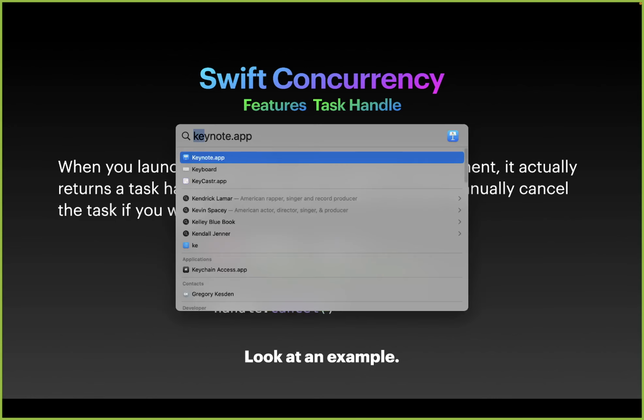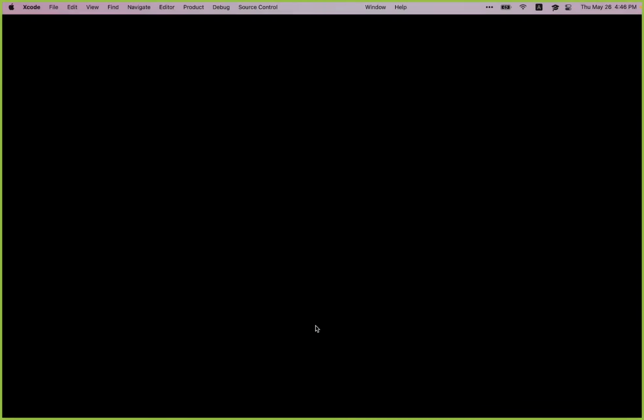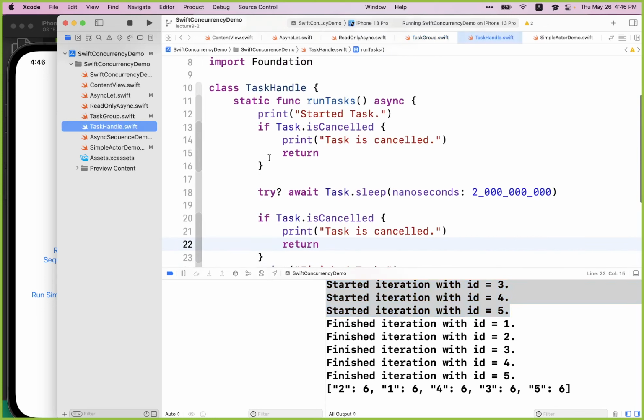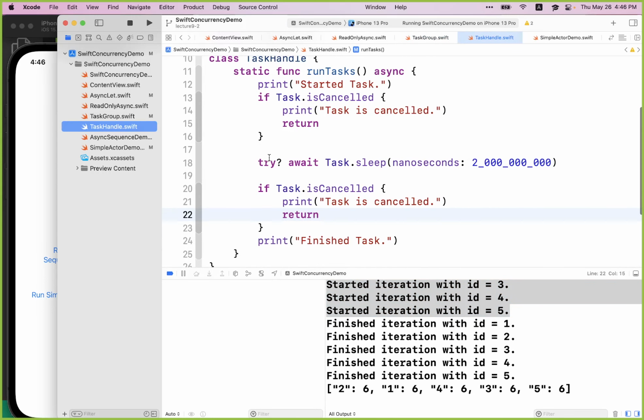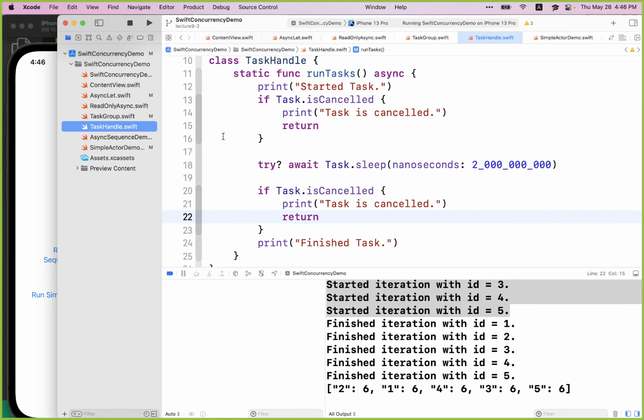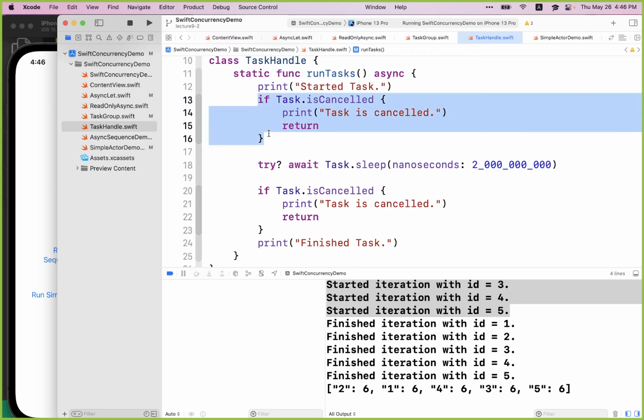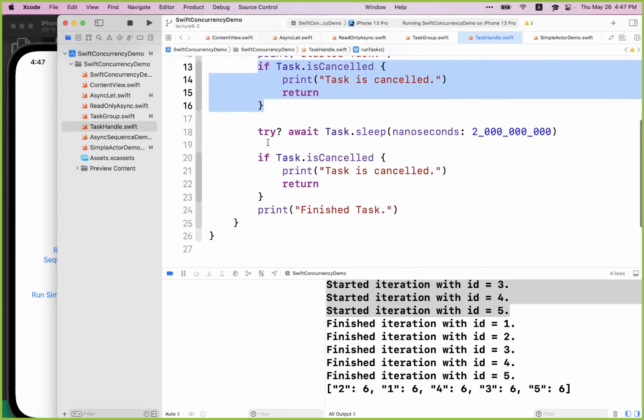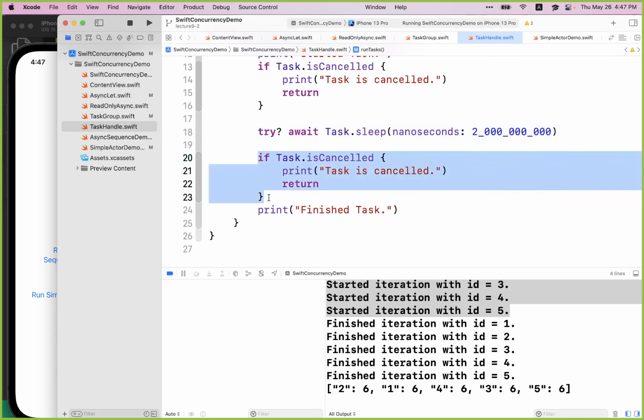Now let's go back to Xcode and take a look at another example, called task handle. Actually, let's first take a look at this function called runTasks. Inside this function, I check for cancellation multiple times. The first check is here, after this print statement. If the task is canceled, it just returns. Then it sleeps 2 seconds again, and after the sleep, we again check the cancellation.